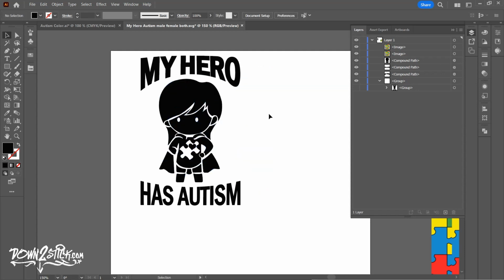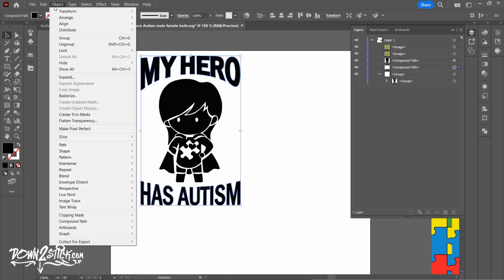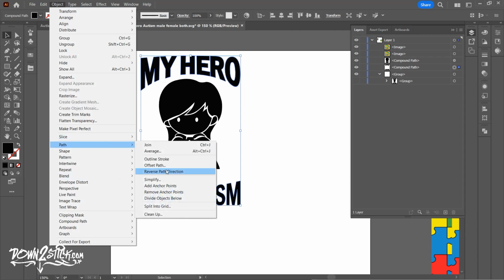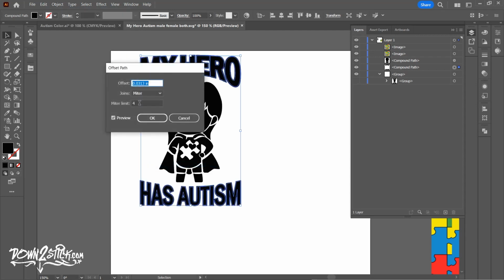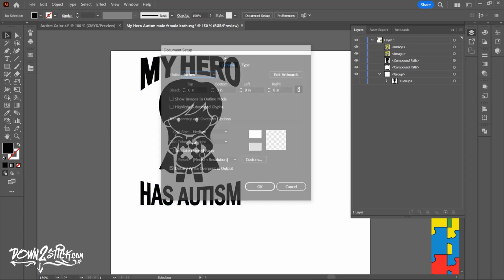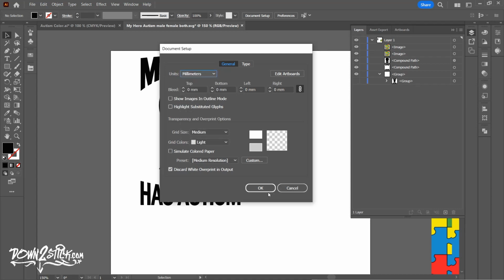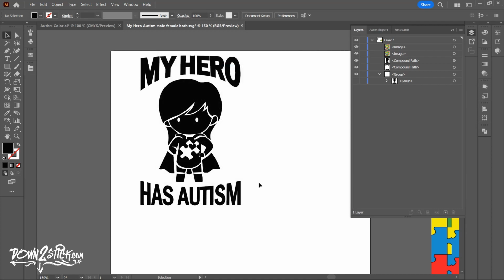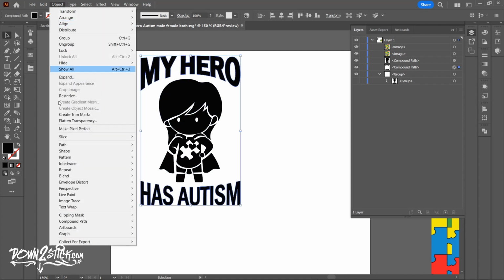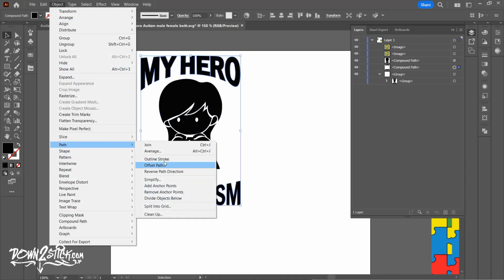Next, I'm going to take the text and compound path those. Then I'm going to go to Object, Path, Offset Path. I have this on meter, that's good, but I actually want the document set up in millimeters, because you have more flexibility on size. All right, let's pick that again. Now we'll go to Object, Path, Offset Path.